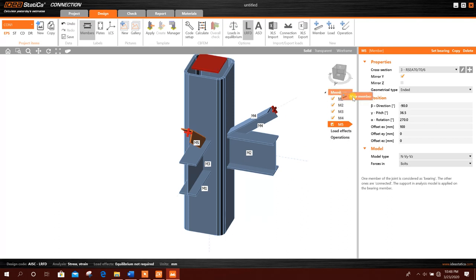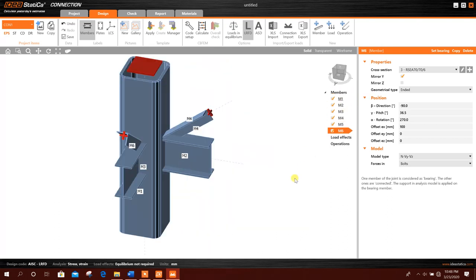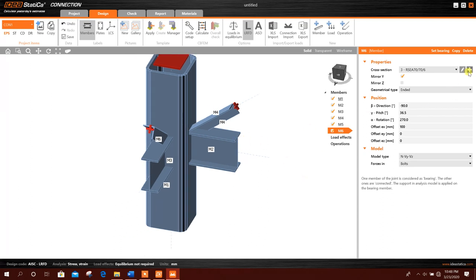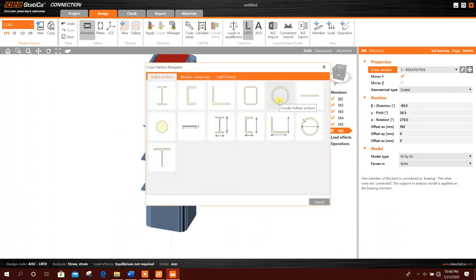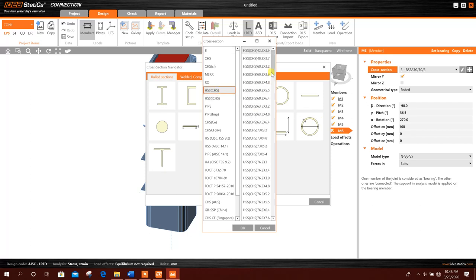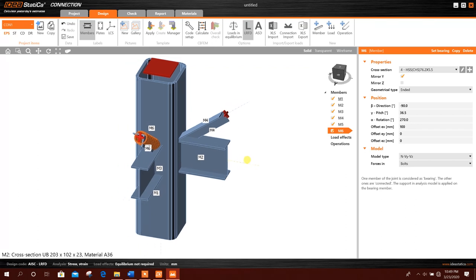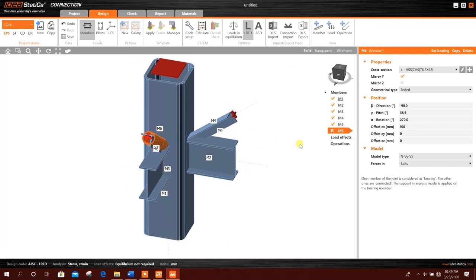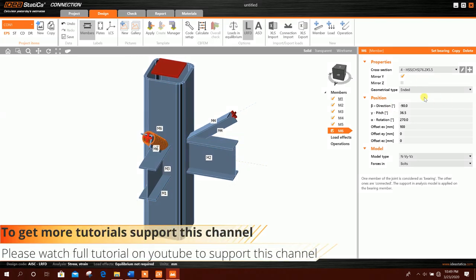Now I will add another member for horizontal bracing. Okay, I will use pipe section, this one, circular hollow section. For example, I will choose 76.2 with 5.5 millimeter thickness. Okay, now this one, no need to mirror it.